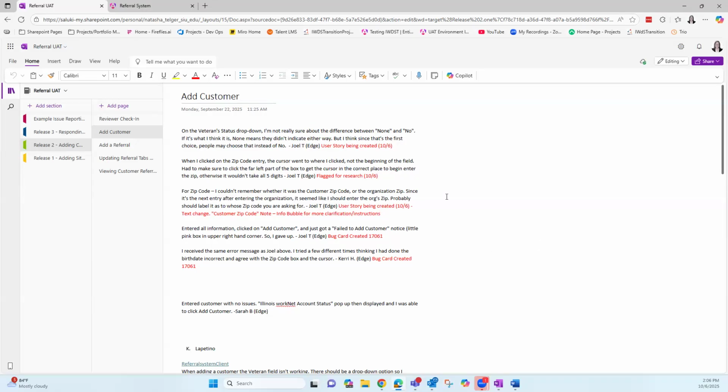And then along the zip code lines as well, we have a user story being created to give a little bit more context, as you said, around the customer zip code or the organization zip code. That way the user will know it needs to be a customer zip code. And then we'll also look at adding an info bubble for when we don't have the zip code or can't find the correct one for the specific organization, you would use the referring organization zip code. So we're going to add some additional clarity around that, and we created a user story for that as well.